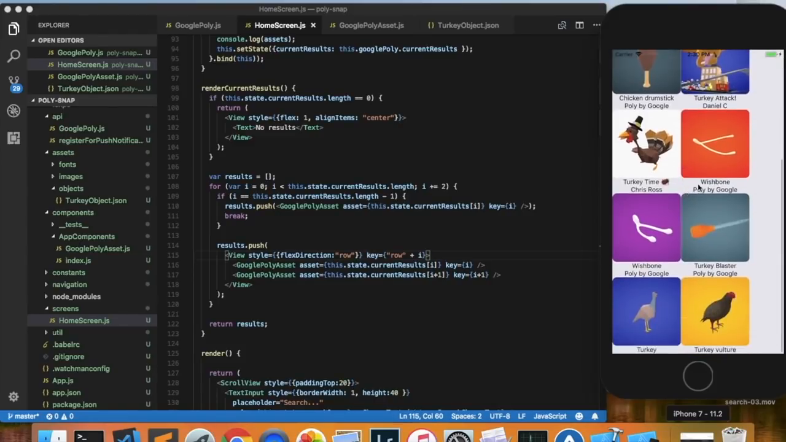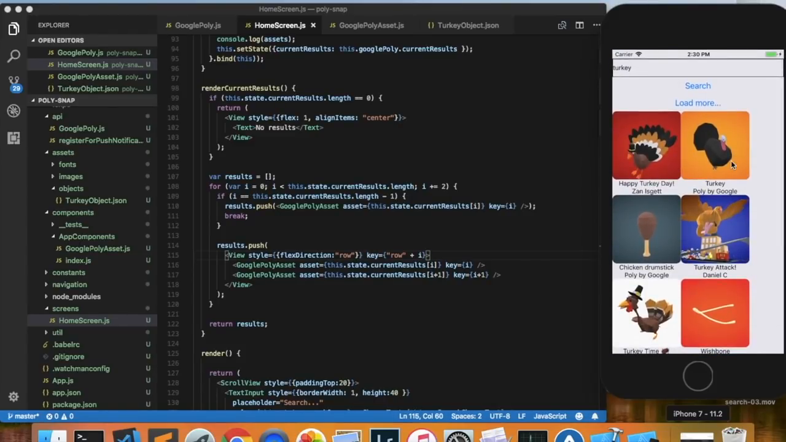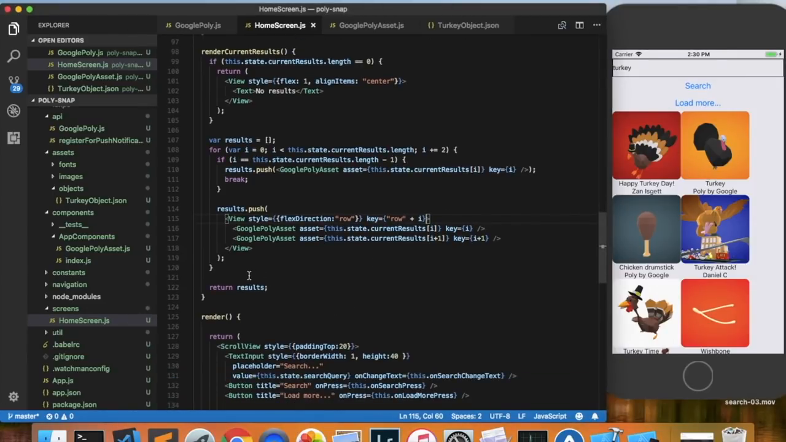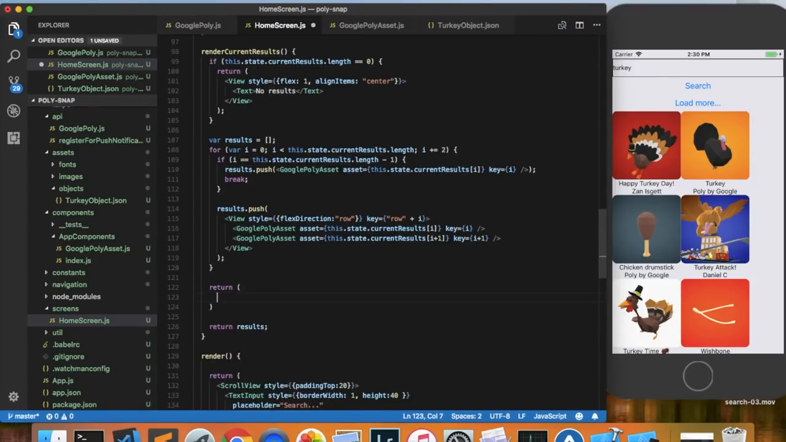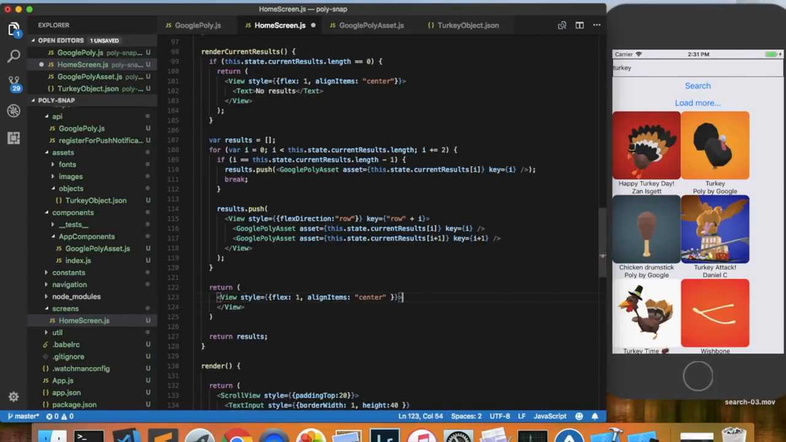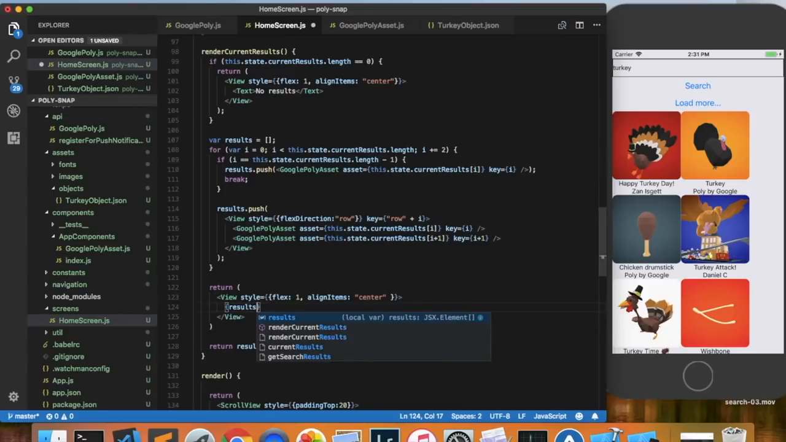Okay, we've eliminated the error. We got 2 results per row, but we want to center these a little bit and maybe add some padding in between them. So to center them, let's put our results into a view. So we'll say return view with the style of flex 1 and align items center. And inside of that view, we'll put our results.